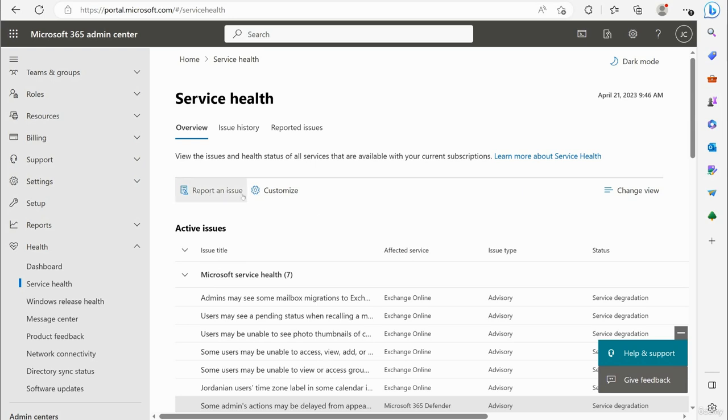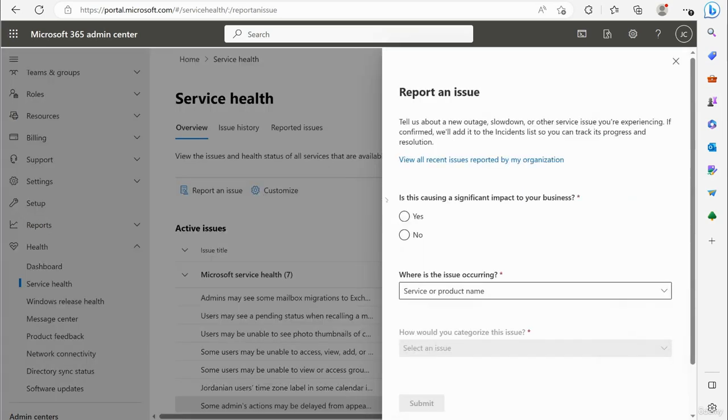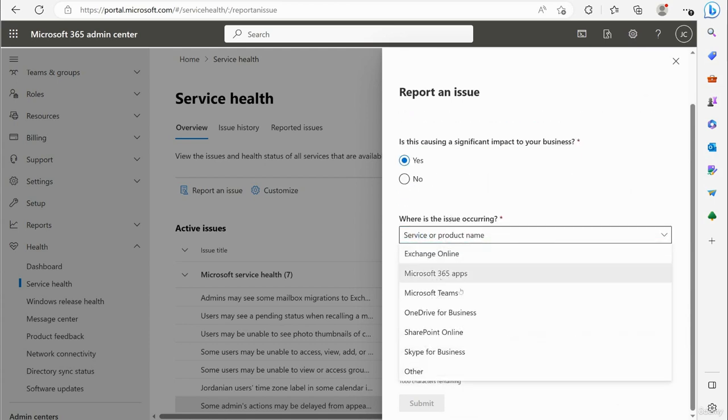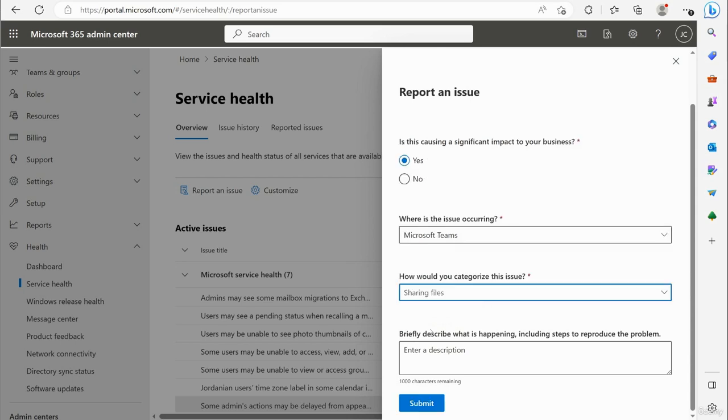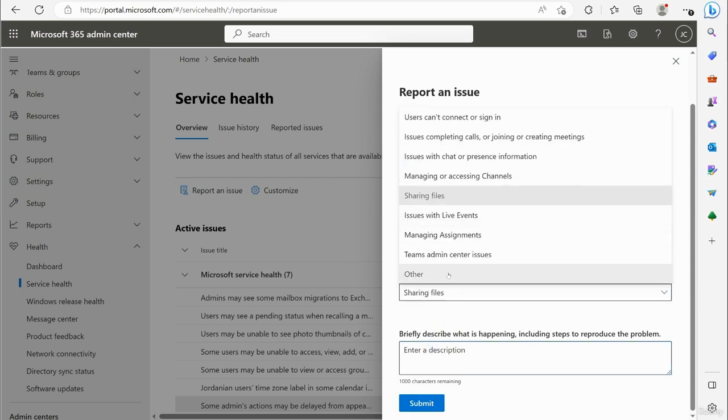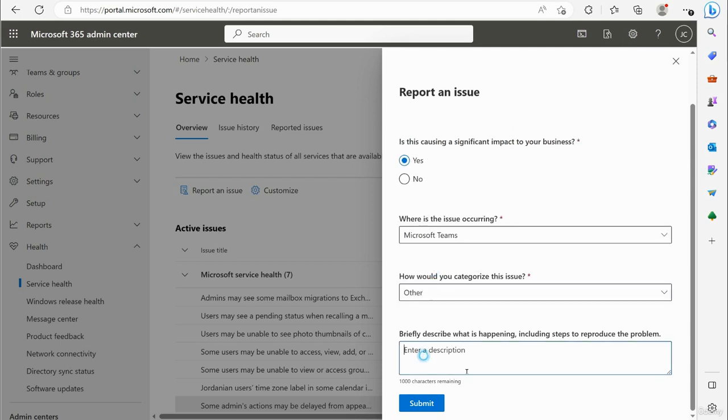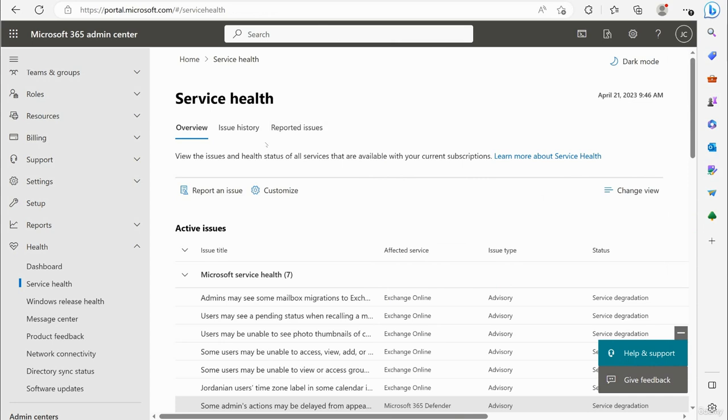If I wanted to report an issue, I could. So I could click on report, and it says, is this causing a significant impact to your business? I can say yes. Which product is it? We'll say Teams. Select the issue. Maybe users can't share files, right? So then we would go in here and give a description. We could also click other and give a description if it's not listed. So anyway, this is how you can report things to Microsoft.